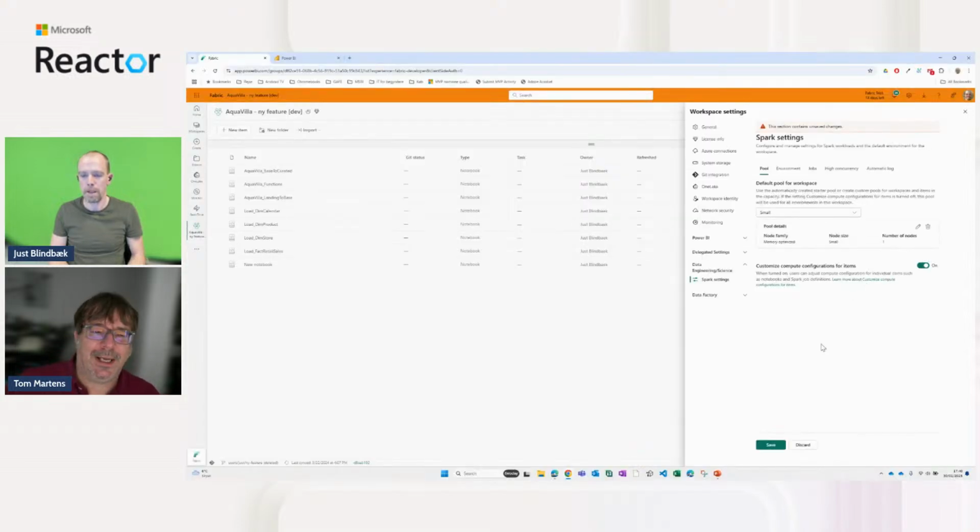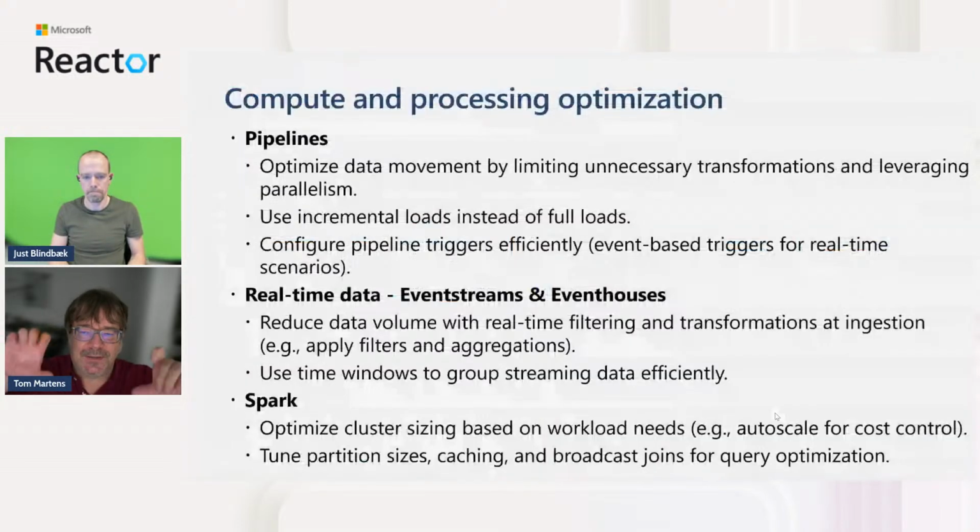So I want to add something. Can you please make this large, please, again? Can you please switch?